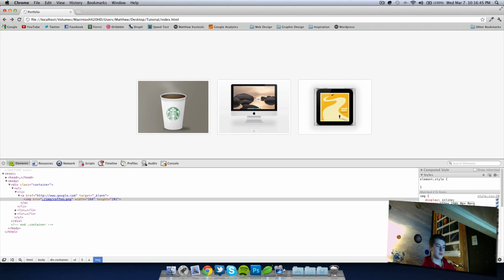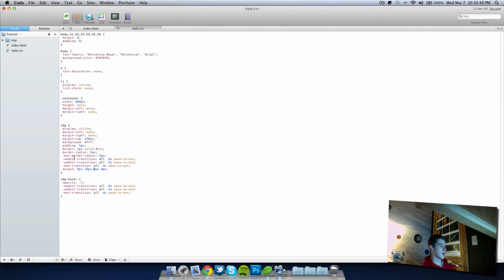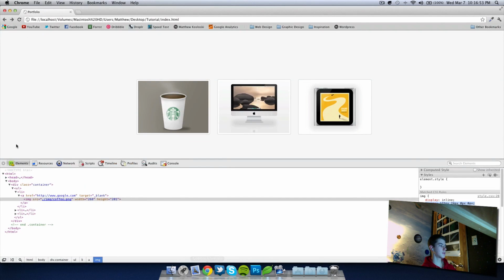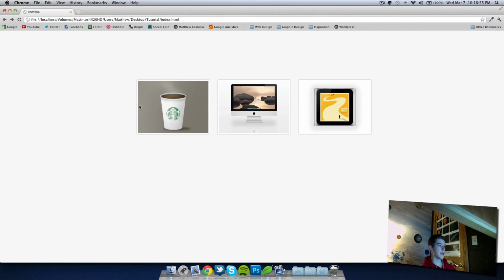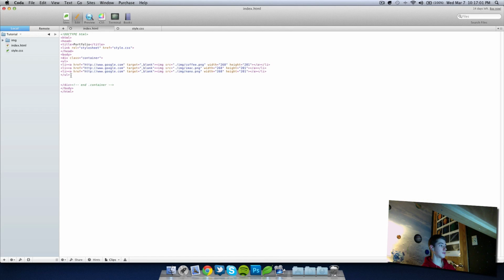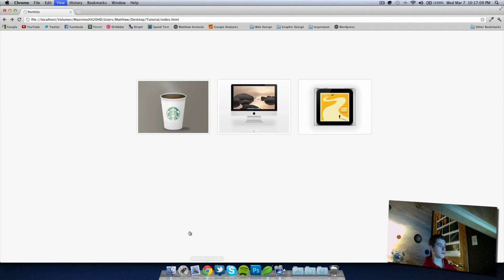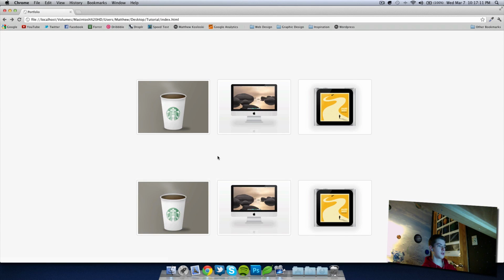When you're satisfied with your result, just Command C, and then we'll go to here, Command V, Command S, Command R, and there you go. You have yourself a working portfolio. And then you could duplicate it like this. This is like a six row. But you can see here, they're really far apart.